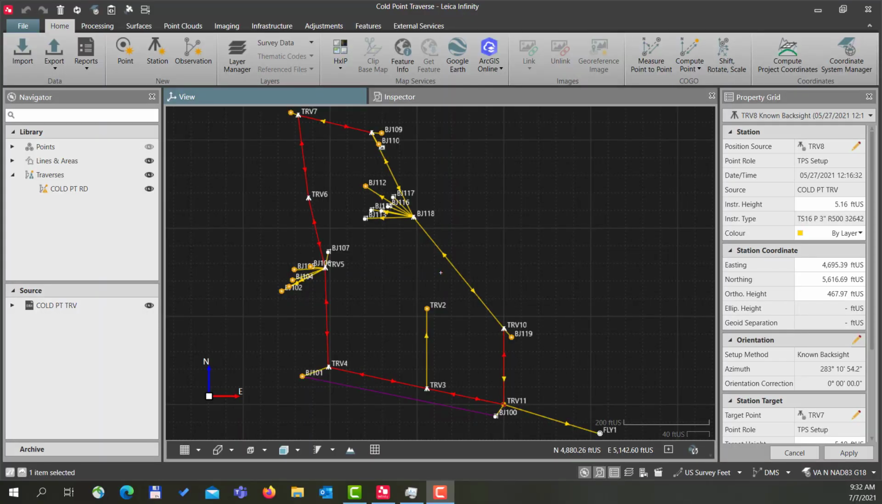In this video, I'm going to show you how to process a traverse in Leica Infinity. I wanted to use this traverse because there are a couple of issues that we need to correct as we go through.